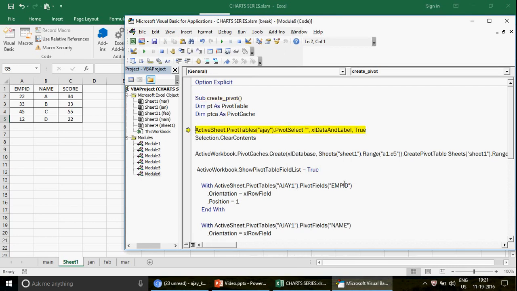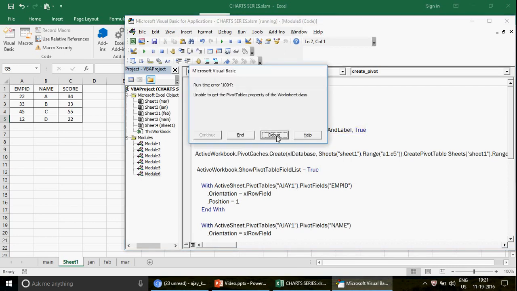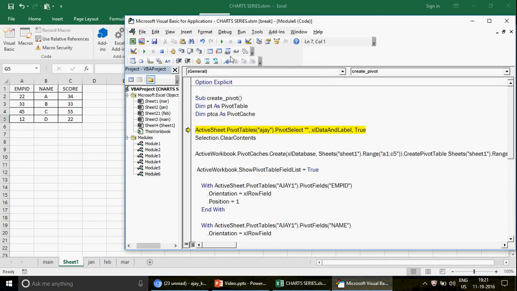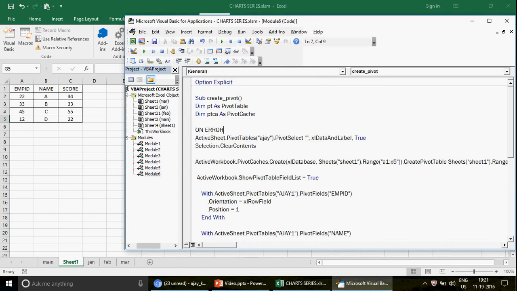So if I run this line right away, it will give the error because there is no pivot by this name. Right, so in that case we can do one thing. We can simply write here one line, On Error Resume Next, which means that I know that the error would definitely come, but just bypass it. Right, so when you run this, now the code will not stop, and now as you know that the pivot is going to be created.